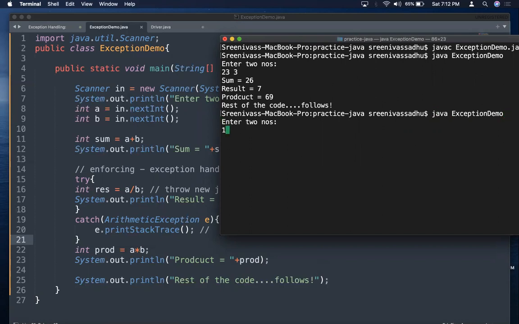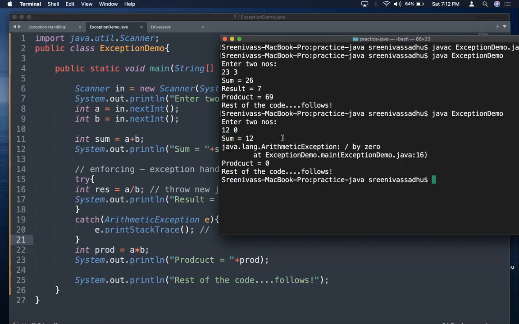Now I am giving 12 and 0. Now what happens? An ArithmeticException object will be thrown using the throw keyword, and now we are catching it with the catch block. It should actually lead to abnormal termination, but since I have enforced exception handling, what is happening? Let's see. So sum equal to 12, however, this will come. But at this point, at a by b, line number 16, I have an exception.